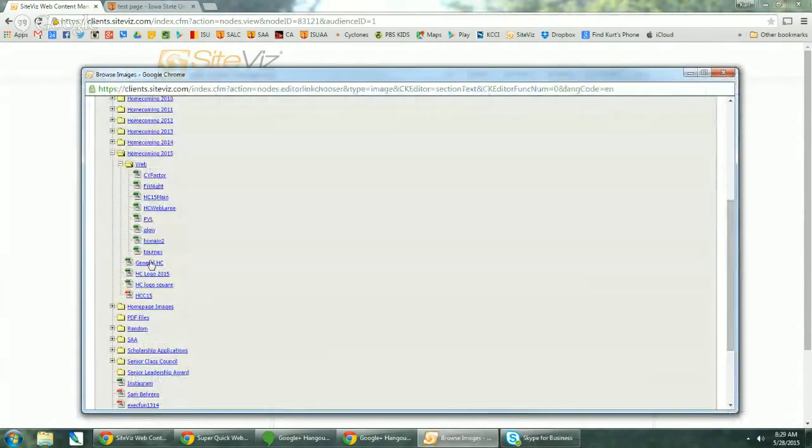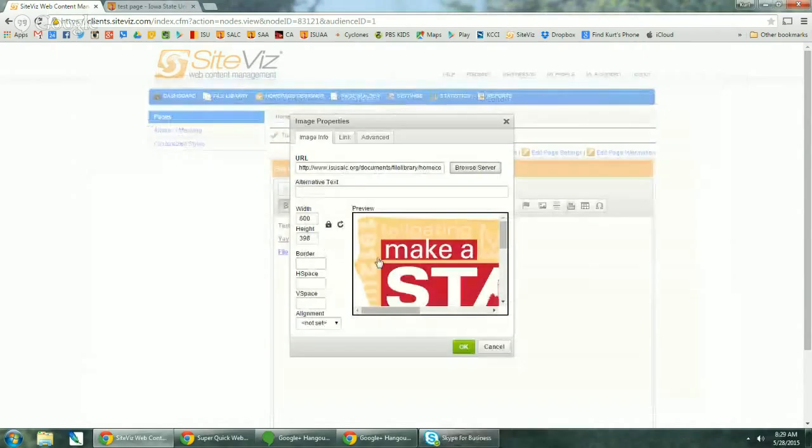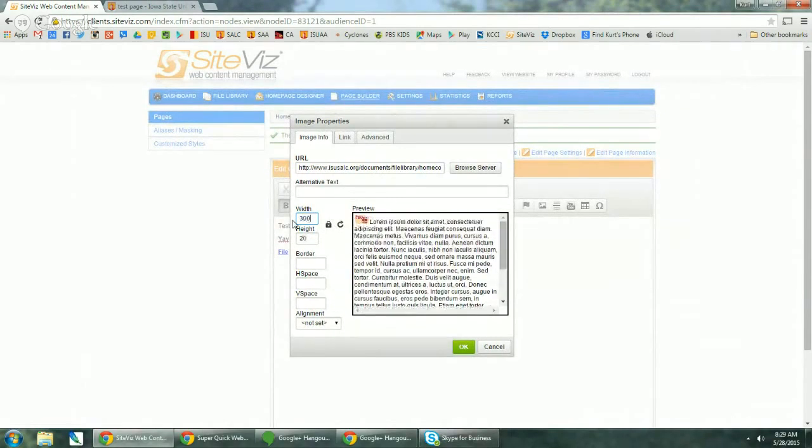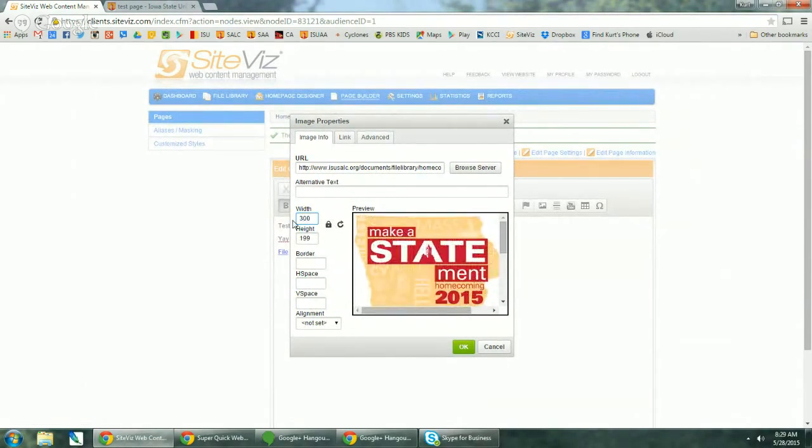Where's the logo? Generally, it's HC Logo 2015. There we go. Bingo. Hit it. Okay, so once you're here, before you hit OK, you can change things. I lock the perspective because the padlock is up. So if I change the width, it'll change the height automatically. So I can make it half as big, and it makes it normal size, and it keeps the perspective.